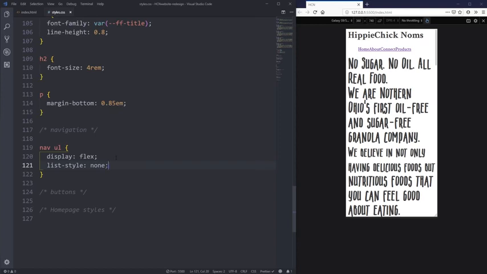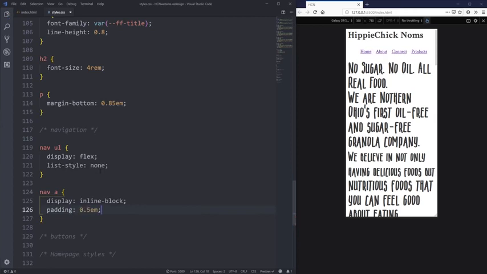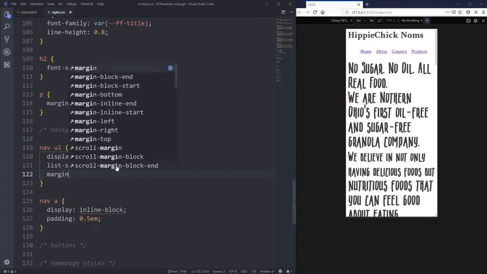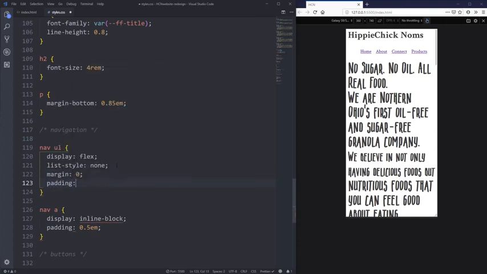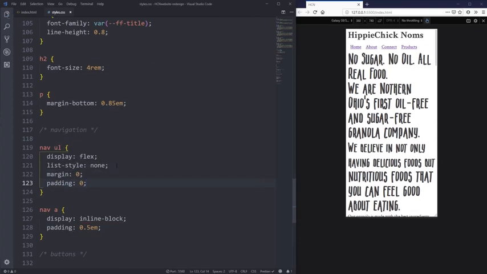Let's do a nav A. Display inline block, so we can give them some size. Padding of, I don't know, 0.5em, just to give them some size. It makes it a bit easier to click on stuff. This also needs our margin of zero, padding of zero. Since it's a list, we want to get rid of that as a bit of a default.